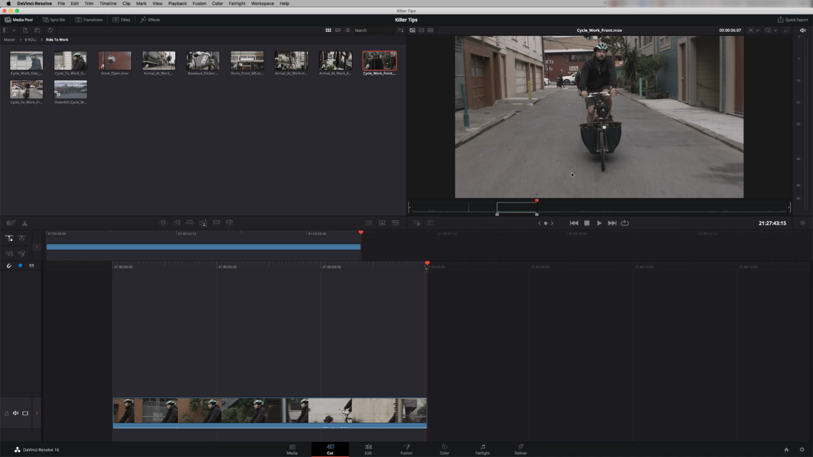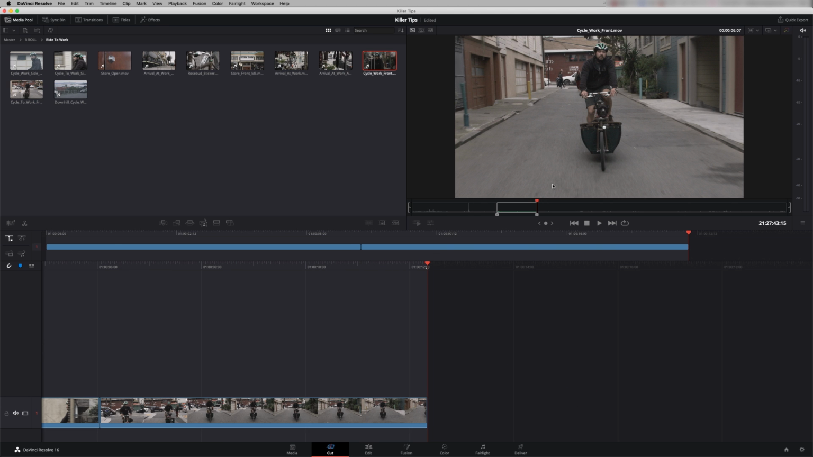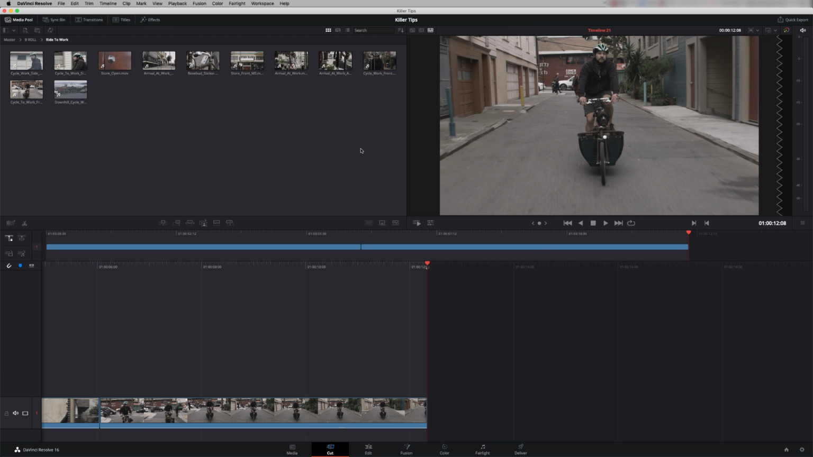And to put that down as the timeline, I'm going to press Shift and F12, which is append. So I know it's going to the end of my timeline. Even though I know I've only got 2 shots, but that's the way to do it. And if I go to the edit page, just to show you, there's our 2 edits. Okay, back to the cut page.